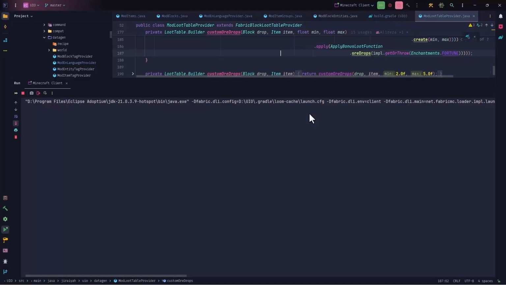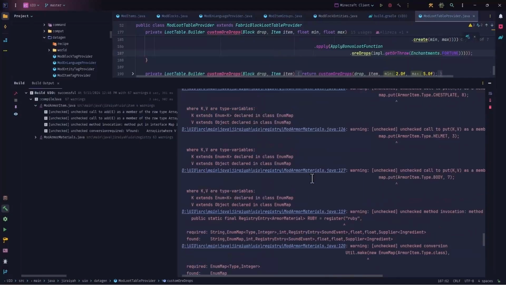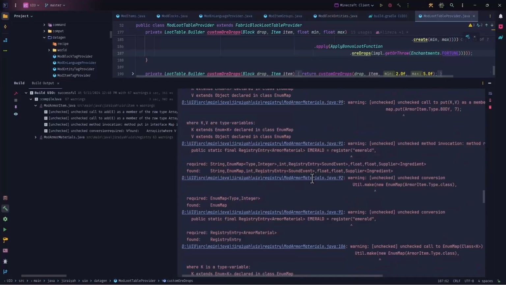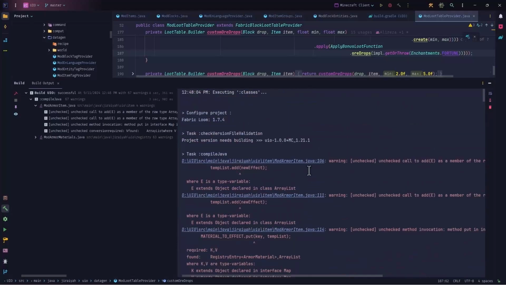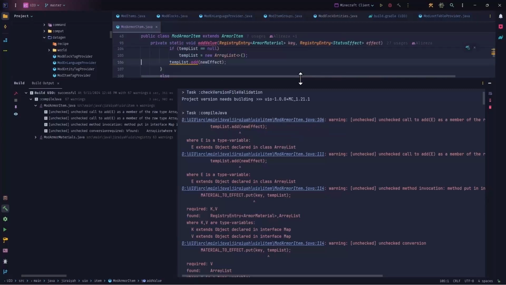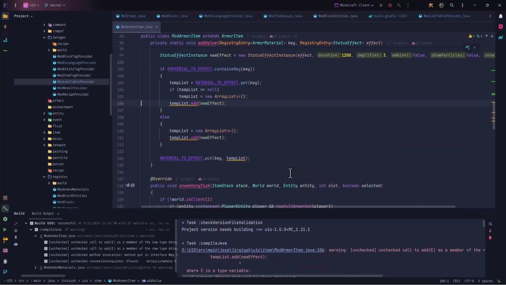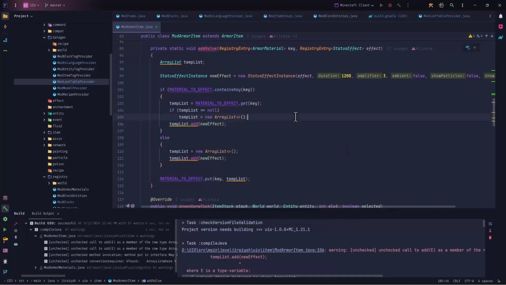And as you see, we don't get anyone for the loot table provider anymore. However, we have one more here, and that is for mod armor item. It says unchecked call to add as a member of the raw type array list. Templates.add, and it's in line 106. Let's take a look. Oh yeah, it's indicating it already here. Unchecked call to it as a member of raw type. Okay, this one, array temp.add.